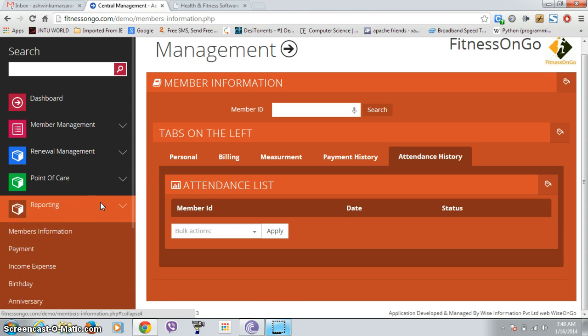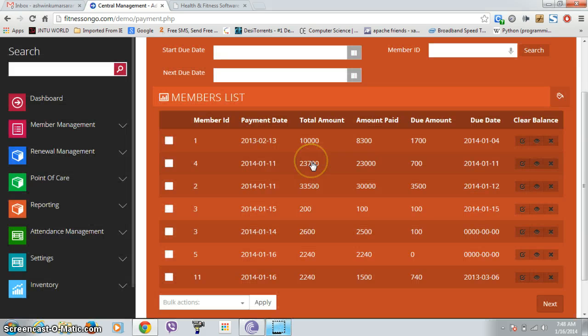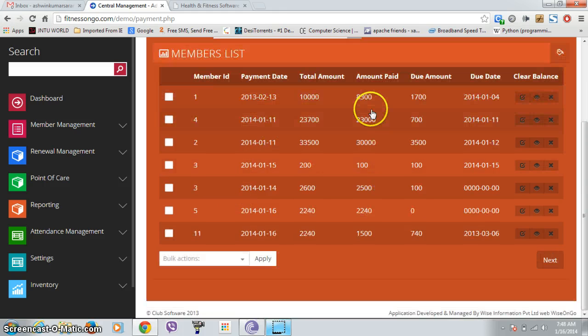If I go again, you have payment here. Click on that. In the payment section you have details of all the members, the payment dates, amounts, due dates, and the clear balance. So this is to check the payment details of all the members.